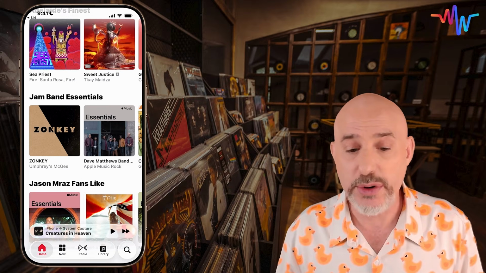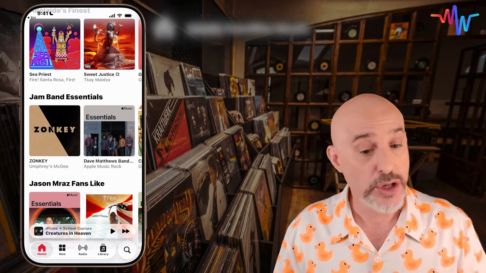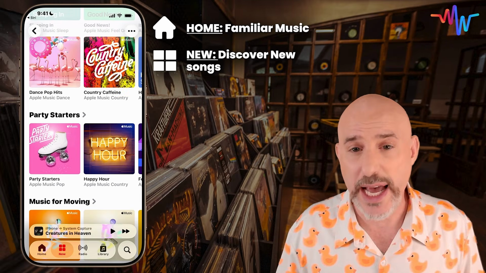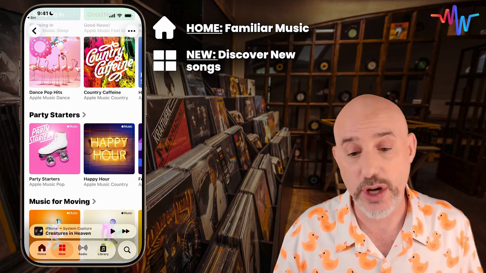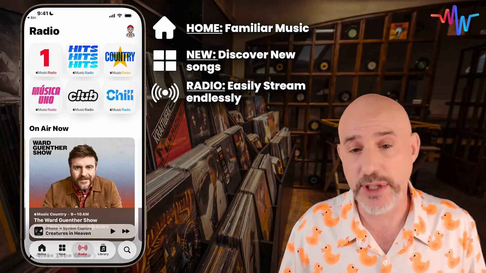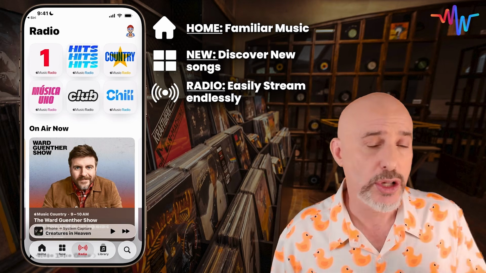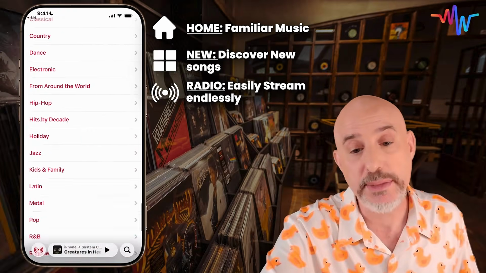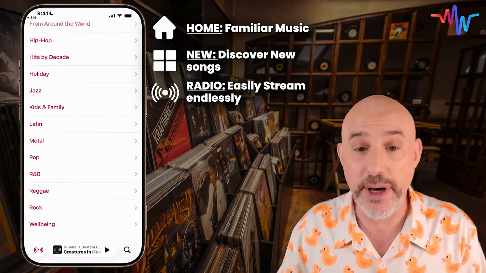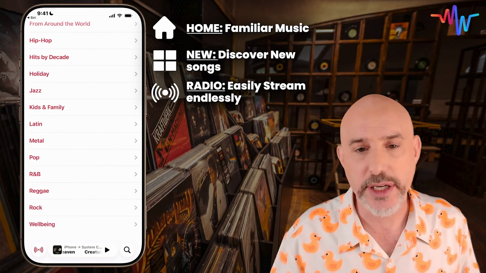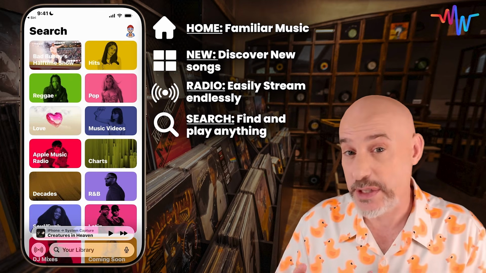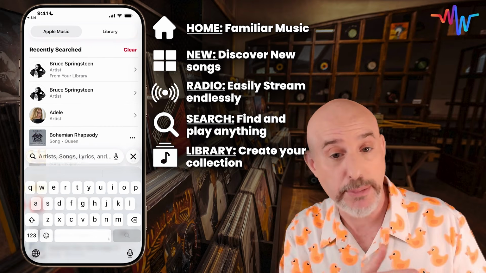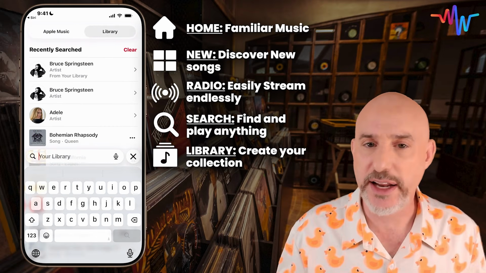So now you know how to navigate around Apple Music. Use the Home tab to find some of your favorites and familiar music. Use the New tab to explore and experience new songs and artists. Use the Radio tab to listen to live radio stations, local broadcasters, international broadcasters, or to find some of the best stations around so you can click one button and just start listening. And use the search to find a specific song, artist, playlist, or genre, whether it's something inside of Apple Music or something inside of your own library.